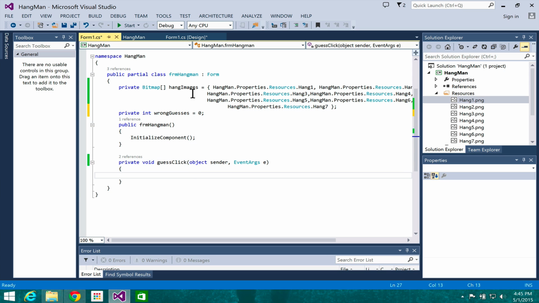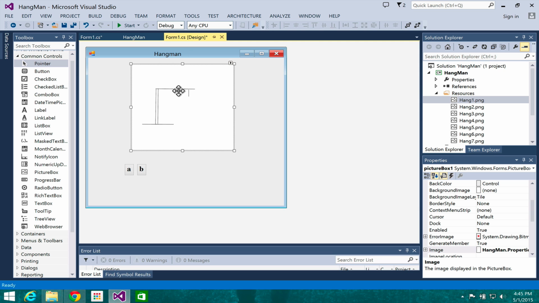So, if you think about it, hang 1 here, which has no head or anything on it, hang 2 adds the head. So what I want to have happen is, if I get a wrong guess, I'm going to increment wrong guesses, like that. Then what I want is I need to change the image to match the fact that this image now should have a little head on it. So each time I click a guess, and right now I'm going to do it for every time because I can't tell if it's right or wrong, it should change the image one more, right?